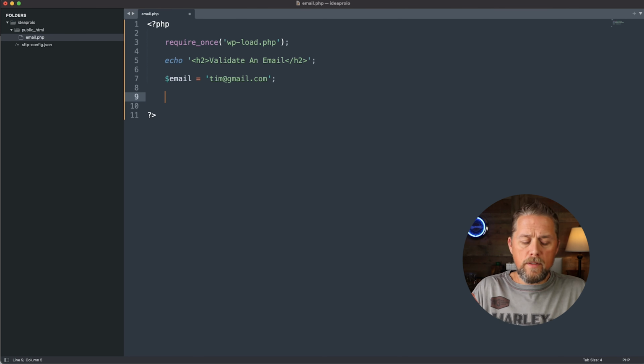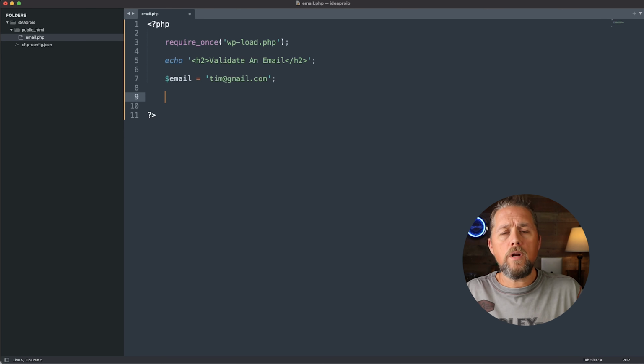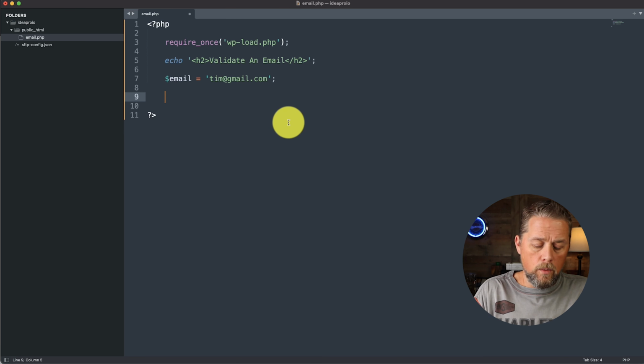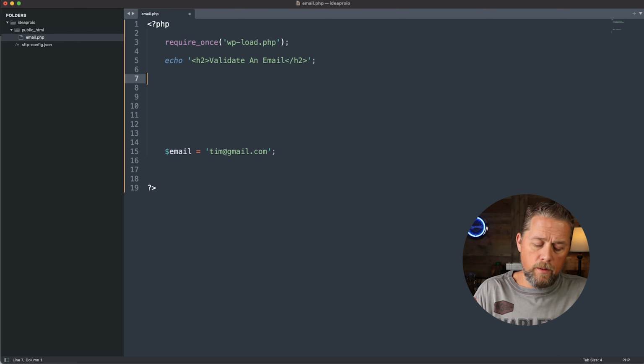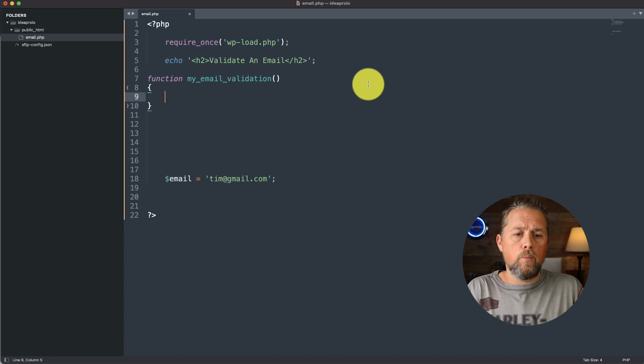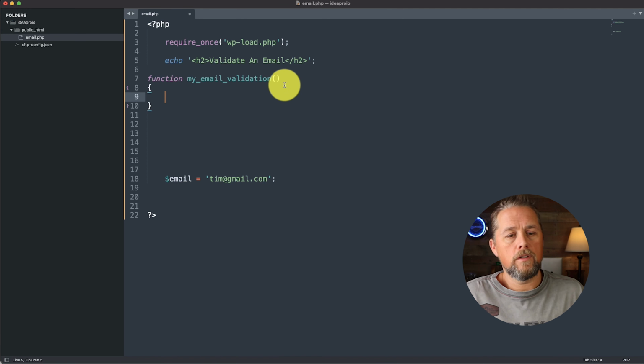Okay, the first thing we want to do is sanitize that email, but we're going to run it through a function. So we're going to come up just above this, and the first thing we're going to do is write a function and call it my_email_validation, right? We're putting this function right on the page. You can put it in a functions file and then run the function outside of the file. You can do it in a plugin, or like I said, the theme's functions file. I'm doing it as simply as possible to show you guys here.